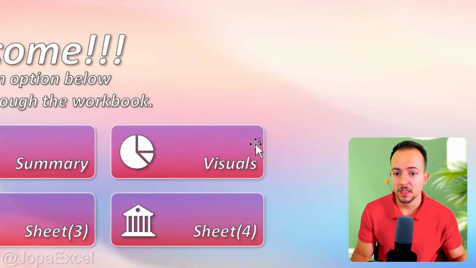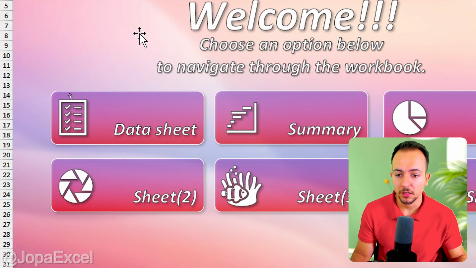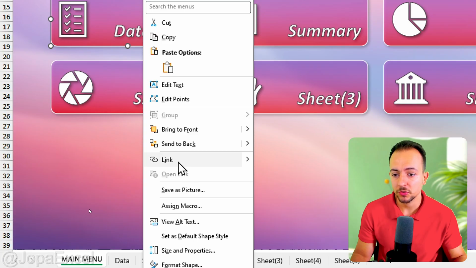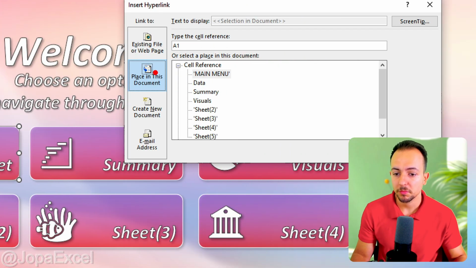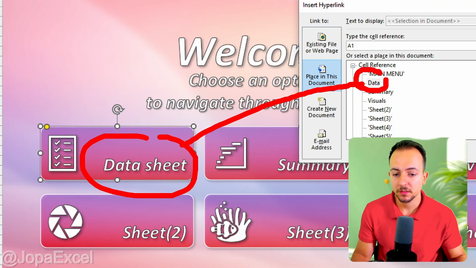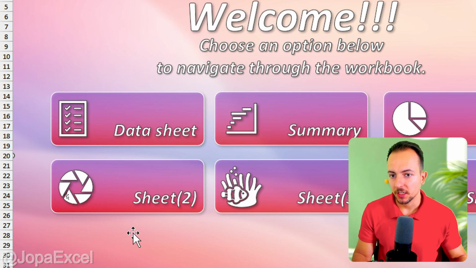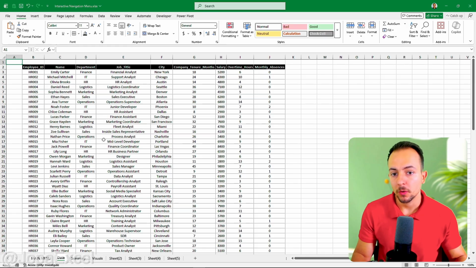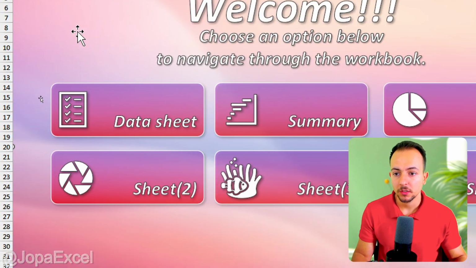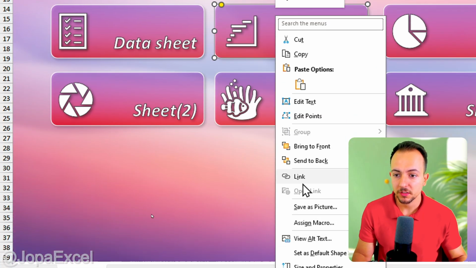Once all the buttons are ready, you can make them functional. To link a button to a worksheet, right-click the button shape and choose Link. Then choose Place in this document. Now select the worksheet that this button should open. For example, if this is the Data button, select Data Sheet. Then click OK. Now click outside the shape to deselect it. After that, when you click the button, Excel will take you directly to the worksheet. Do the same thing for every menu button so each one opens the correct sheet.